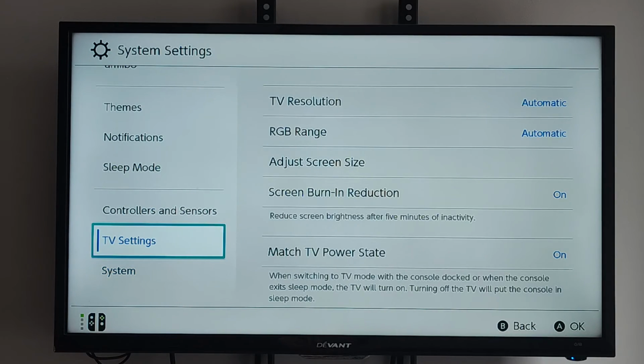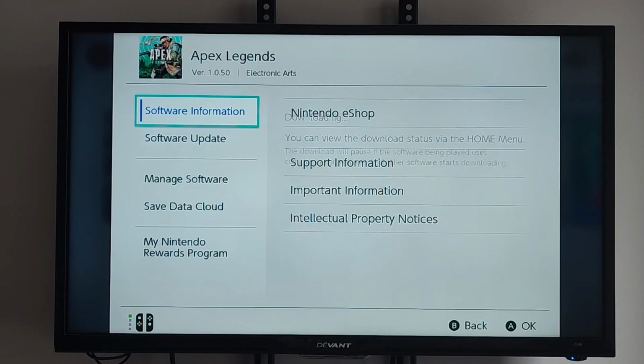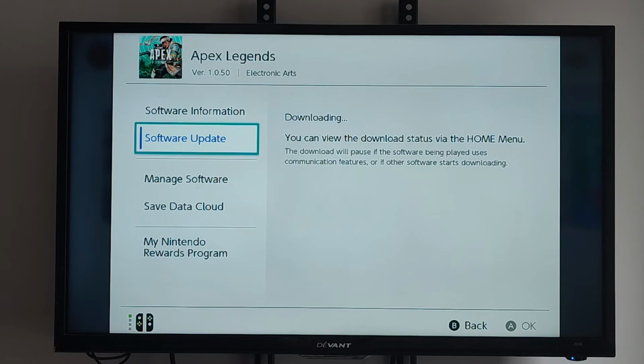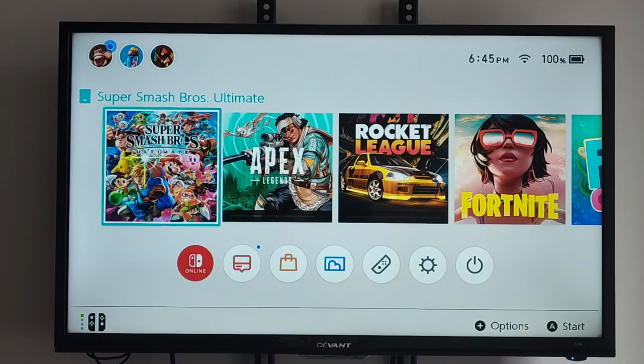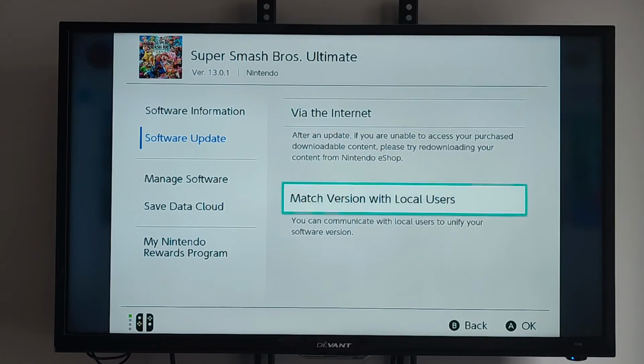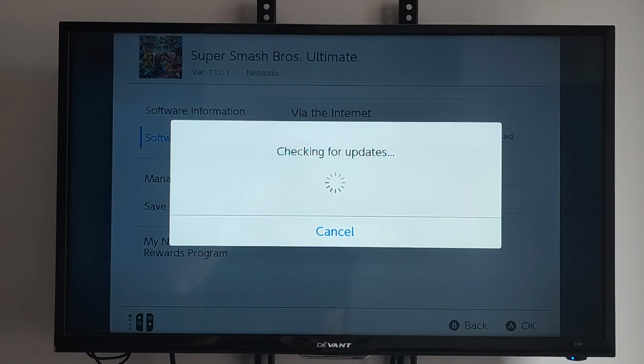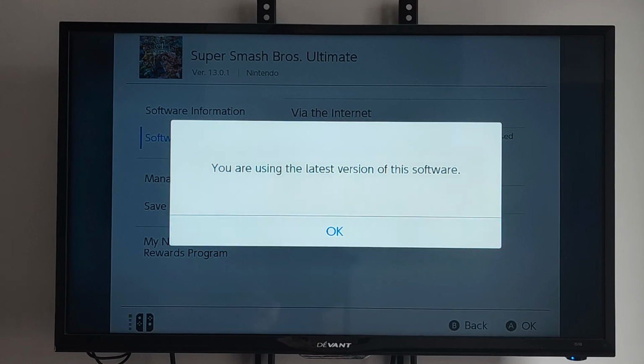But you can also do this for your games. If you go over the game, press the button with the plus on it, and then you can go to System Software right here, or just the software. And you can see this one is downloading, but I have to delete it. But if I go to Super Smash Brothers, I can do it via the internet, or I can match the version with local users right here. So just select this, and it should prompt a download if it's not already downloading.